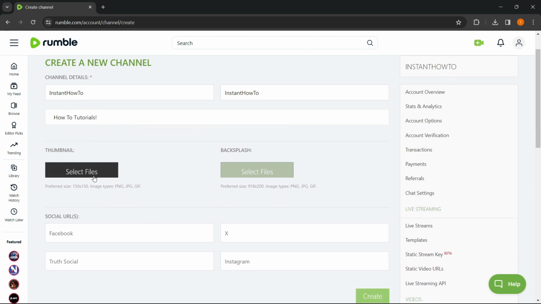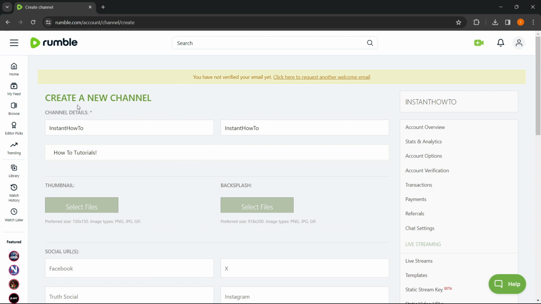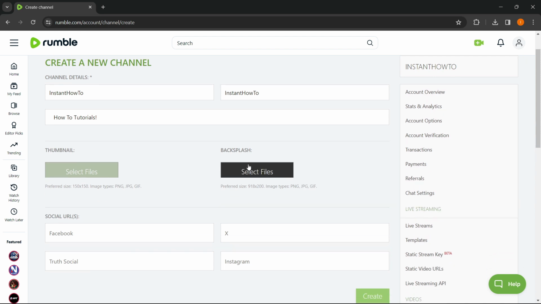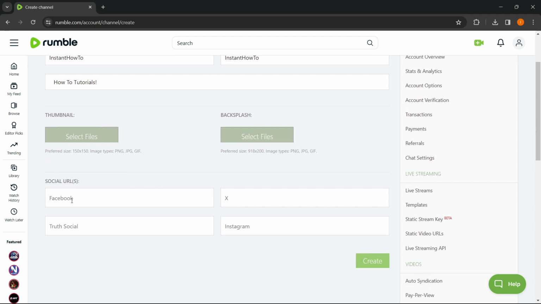Okay, you can then also choose a thumbnail or an avatar, a profile picture for your account. I'm not going to do this right now. And then also backsplash. This is basically just like a banner on YouTube, so it's the background picture. And then add in your social URLs of Facebook, X or Twitter, Truth Social, or Instagram.